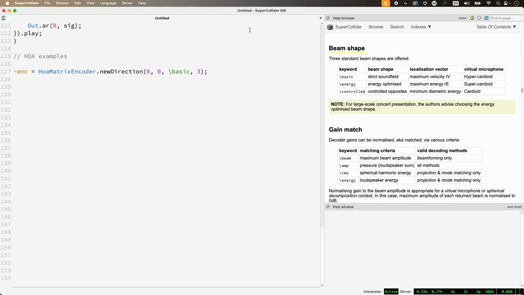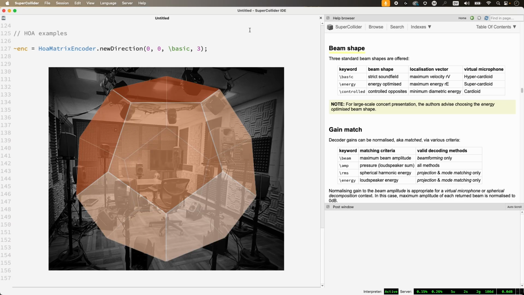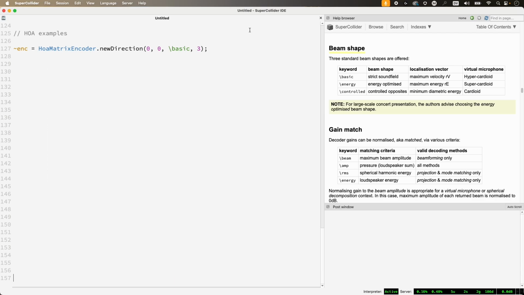For decoding, I actually want to start with a more complex example, basically just to get it out of the way. So I'm imagining 20 speakers at the vertices of a dodecahedron. Now, I realize this isn't going to be super relevant for most people. I am mostly just doing this for completeness of the tutorial.